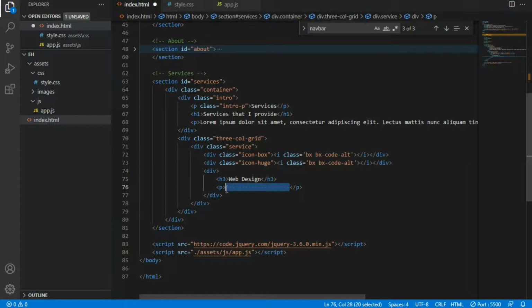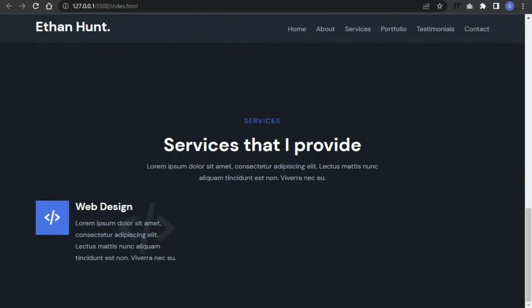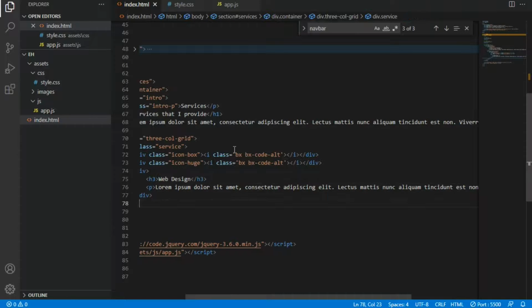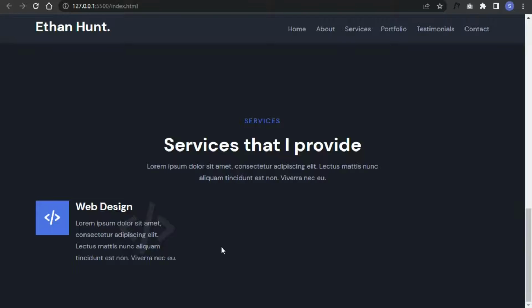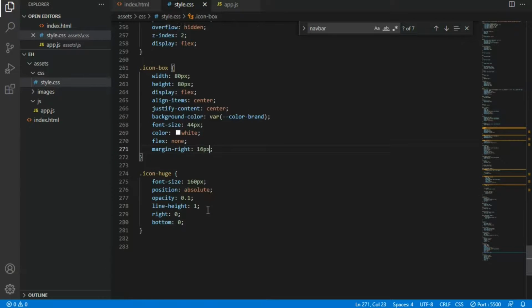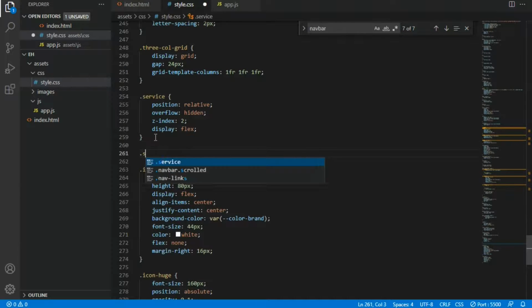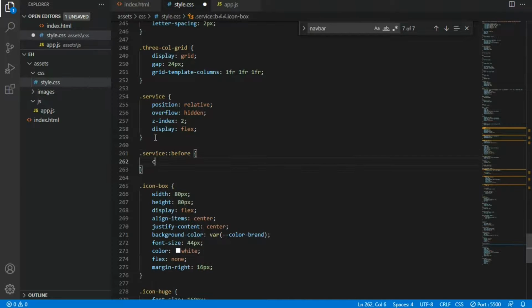I'm going to paste the text right here. Okay, looking good. And yeah, so far so good. So then I'm going to select this service, then I'm going to select this before pseudo element, content is going to be nothing.